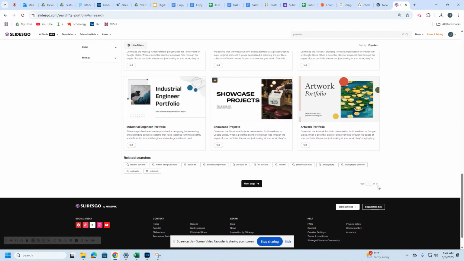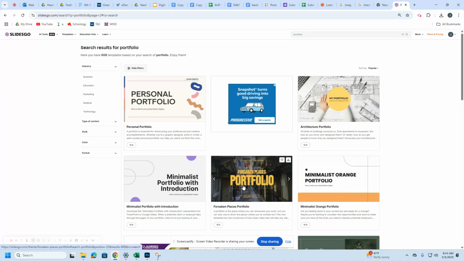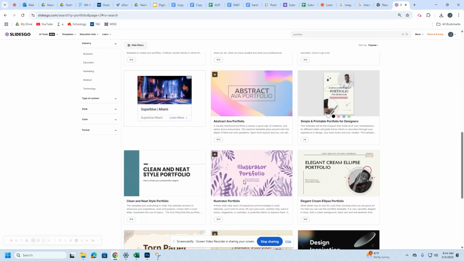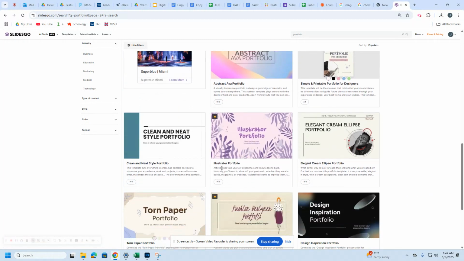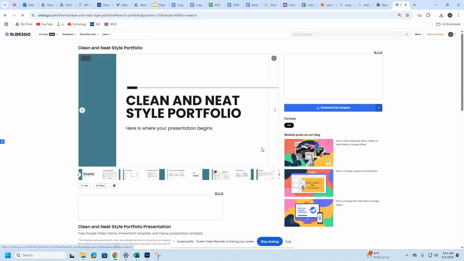Just by typing in portfolio, I have 34 pages of designs, and here's where you want to pause and spend some time finding a design that fits your style and your personality. Once you find one, again, make sure it doesn't have the crown on it, click on it. And sometimes it'll give you some personalization choices here, like this one only comes in blue, but it may have some other color choices here.